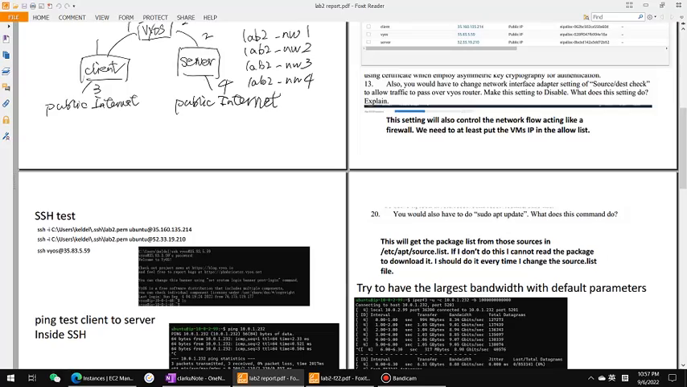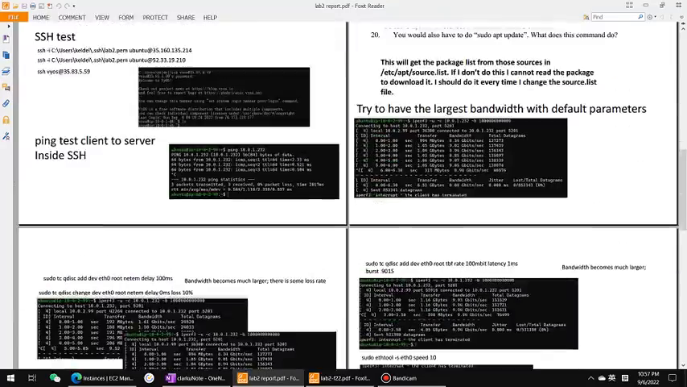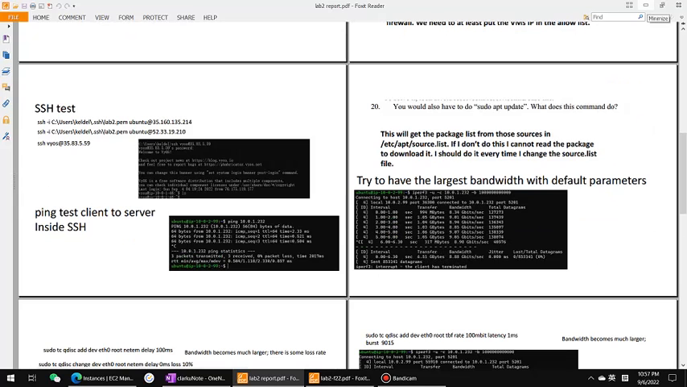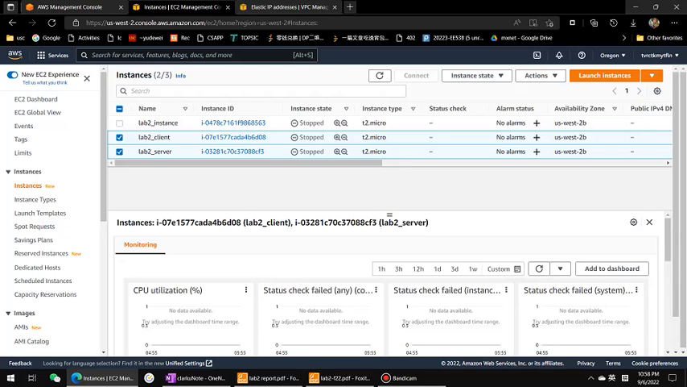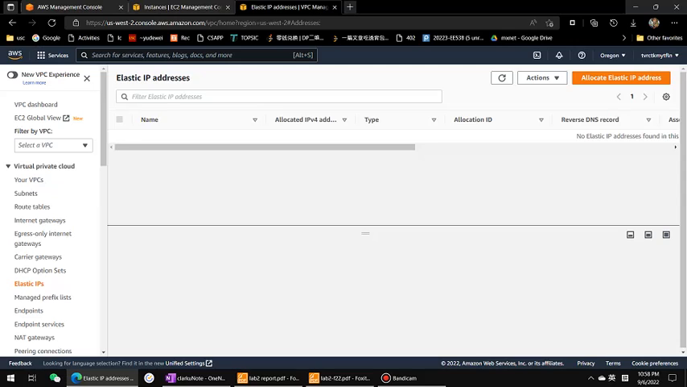Then I did a lot of things on it, the testing, and I will show you first what I did at the final step. The number of IP addresses is limited, so I have to return the elastic IP address to AWS just after I finished using it.